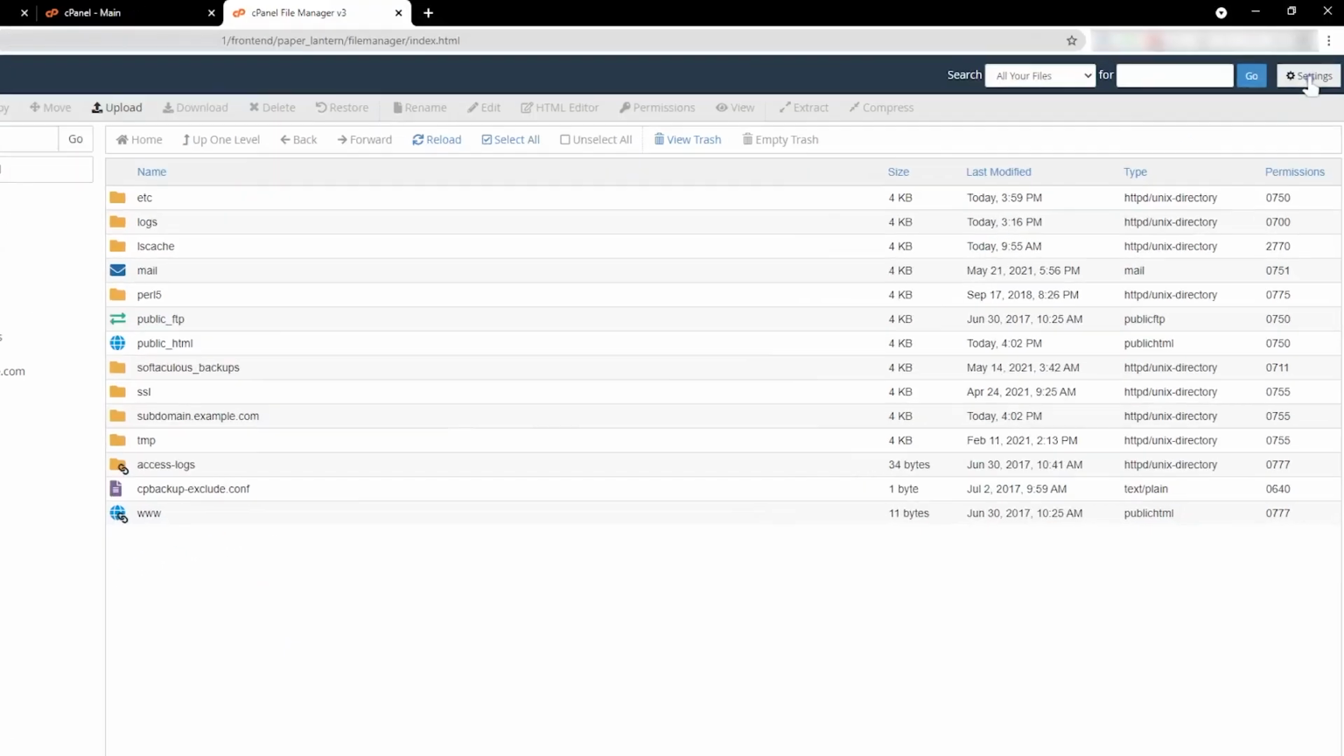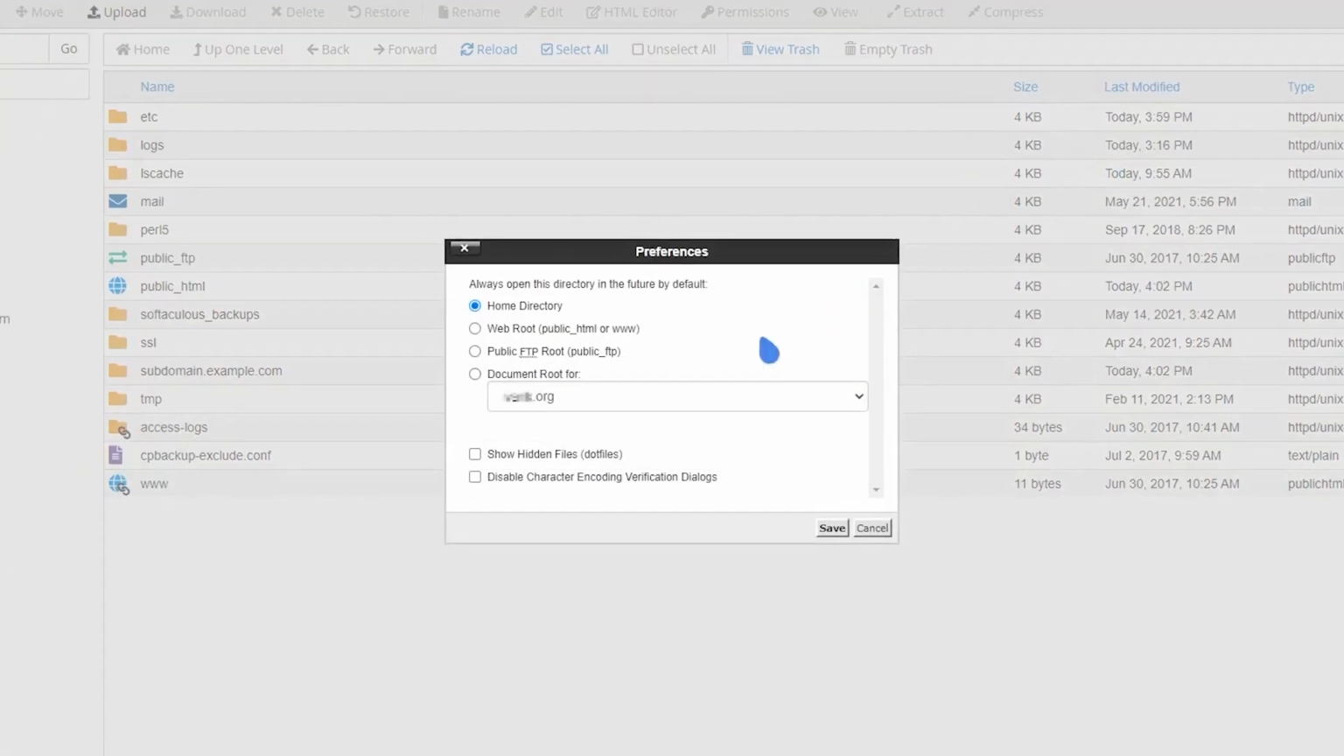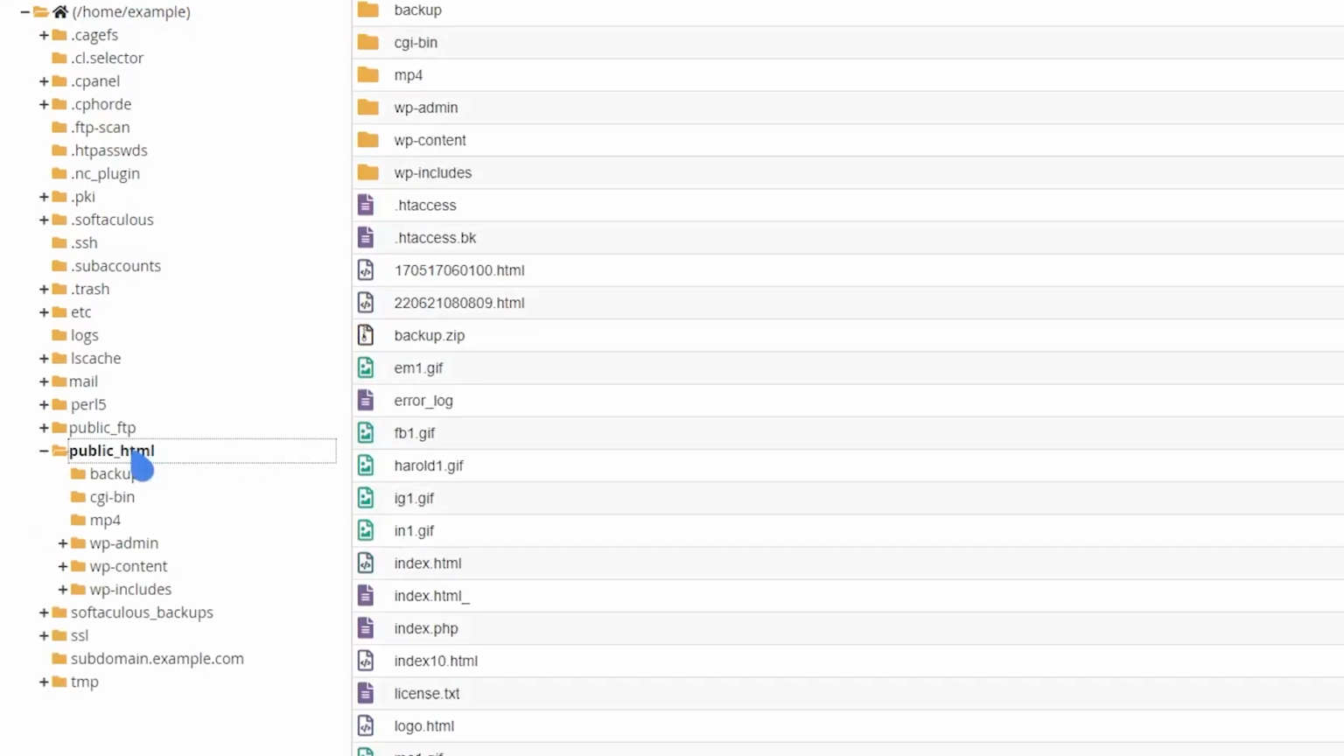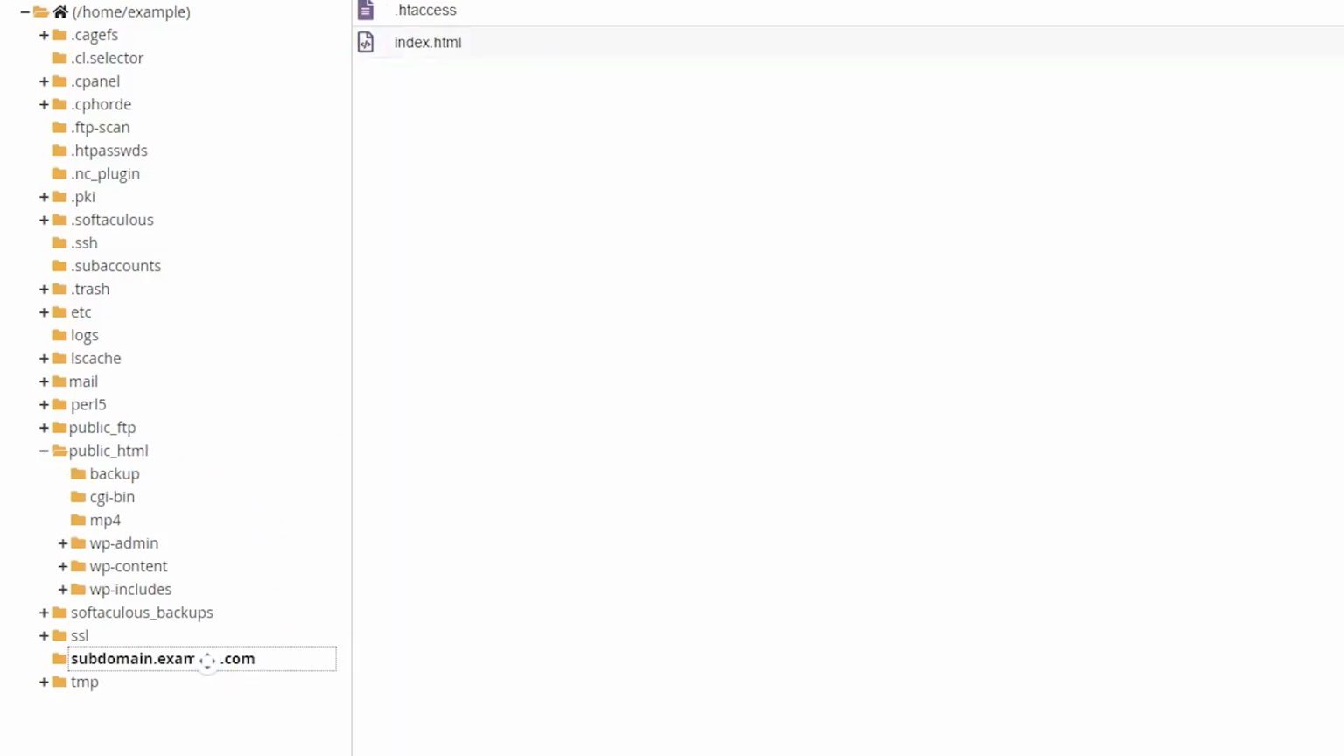First, click the Settings button in the top right corner and make sure that the Show Hidden Files option is selected. If the domain you want to secure is the main domain on cPanel, click on the public_html directory. If it is an add-on or subdomain, choose the folder with the same name as your domain or subdomain.